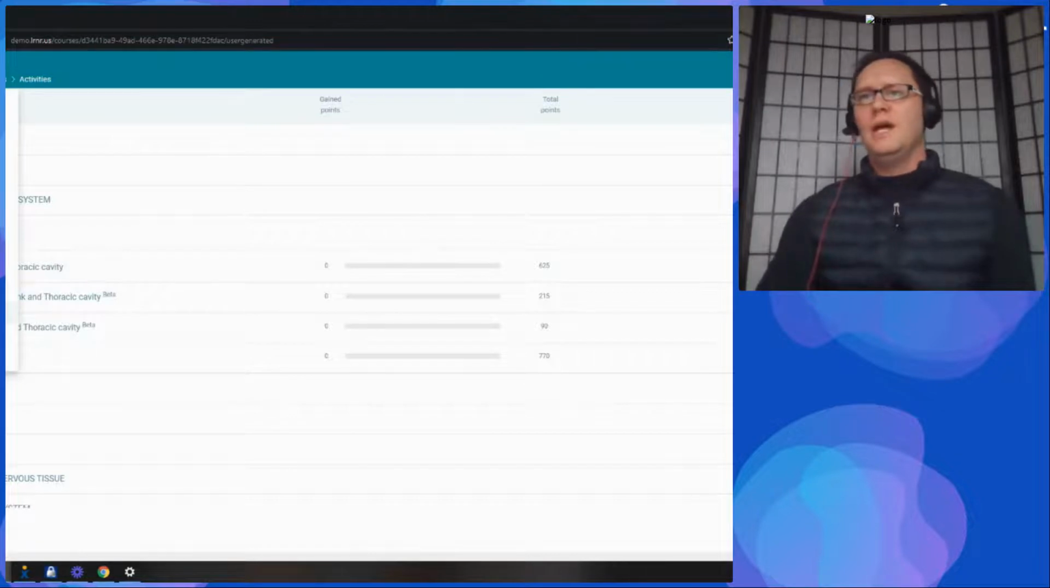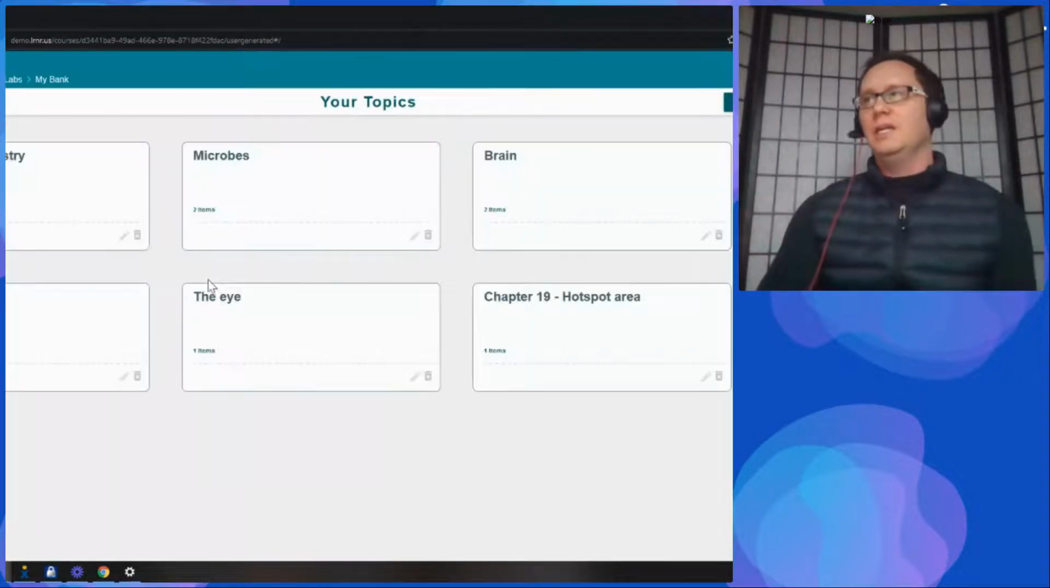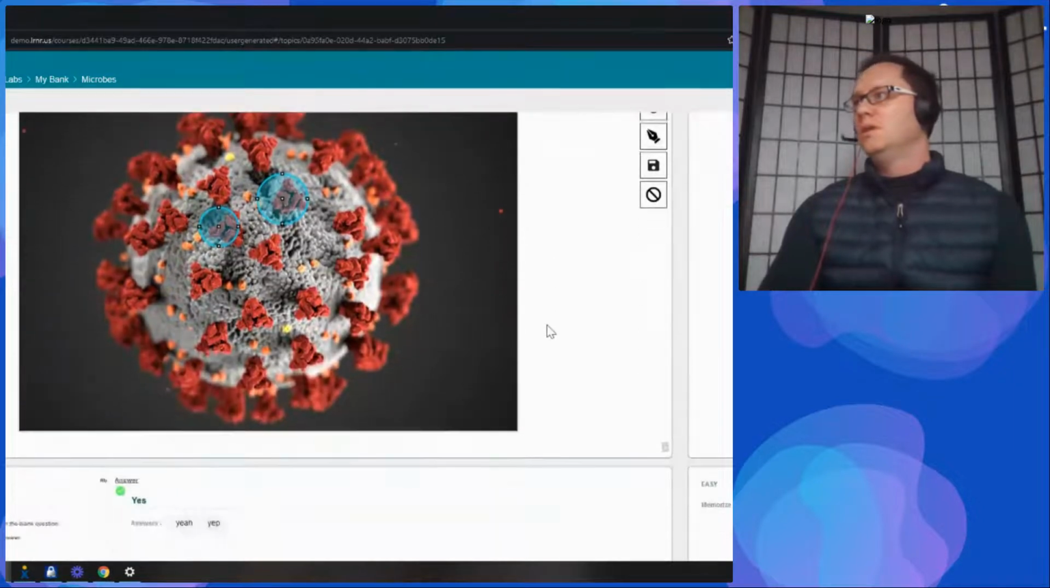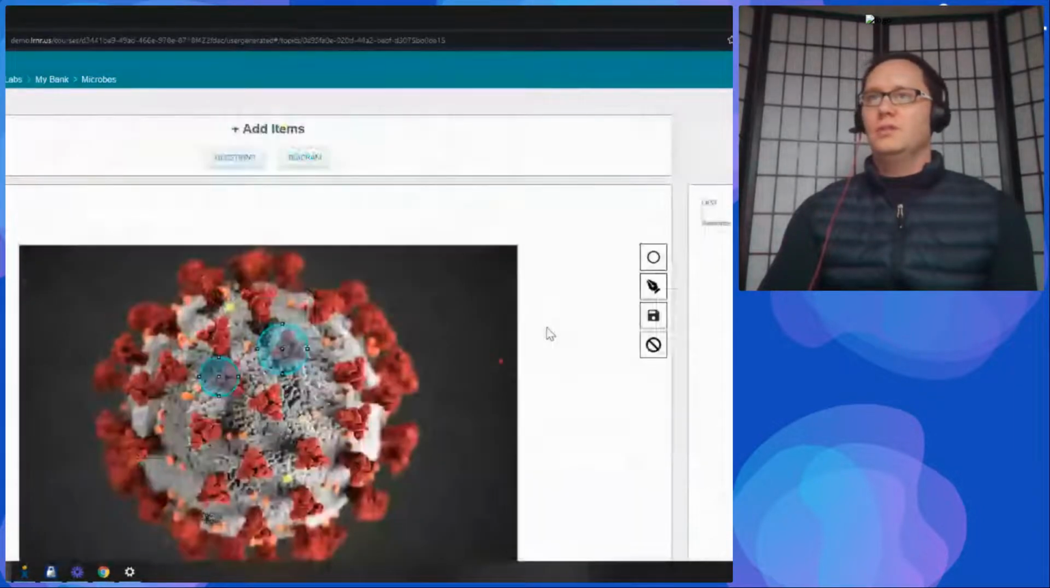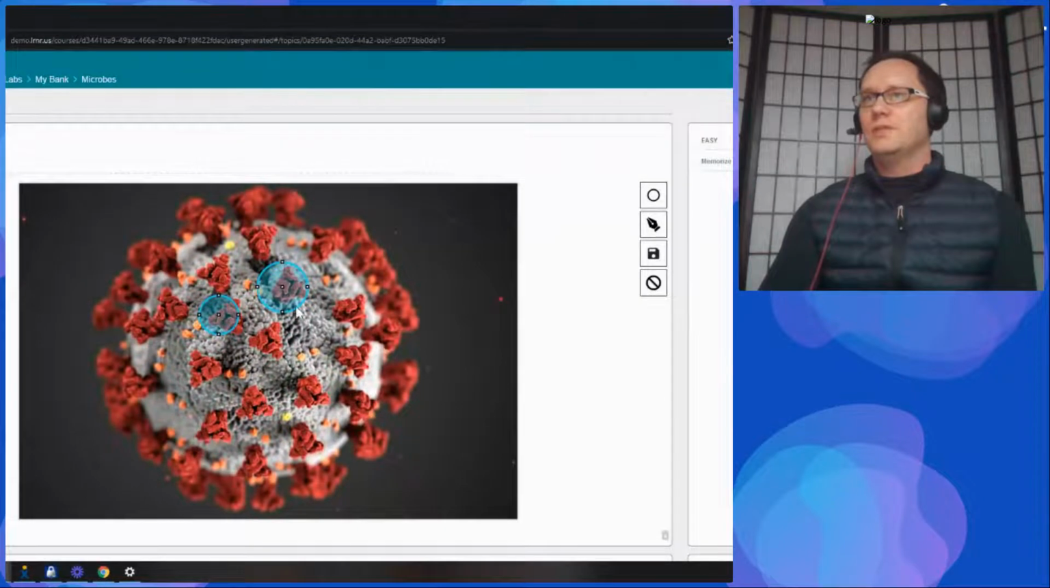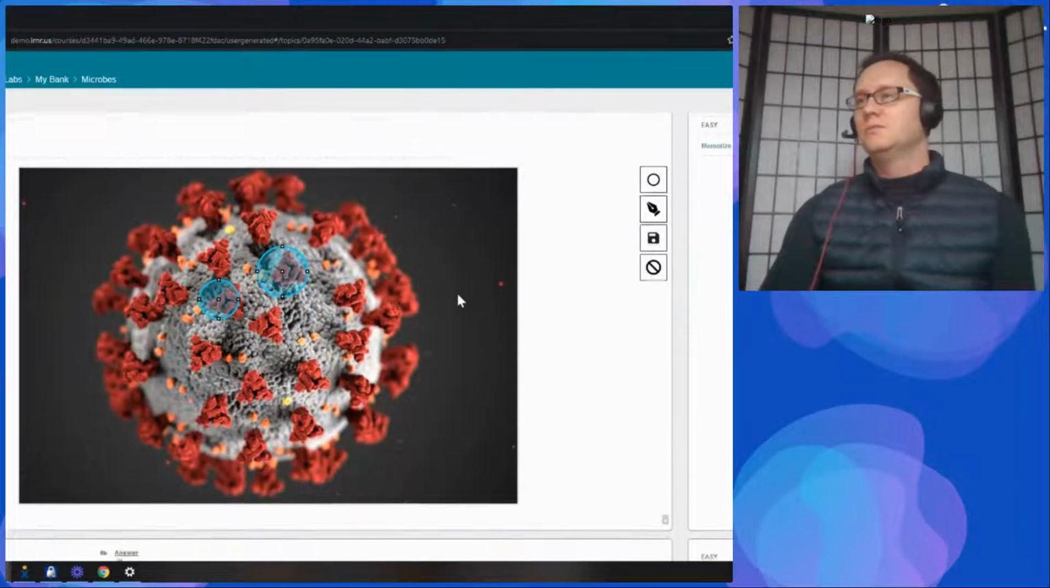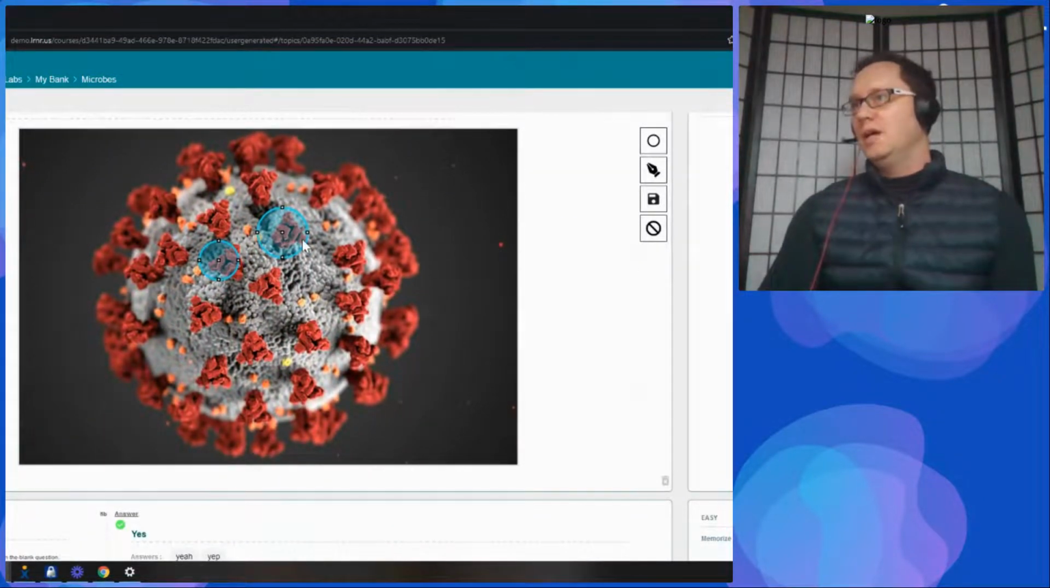And so the questions that you create, those reside in my bank. I think we have a few pre-made ones here. Let's see. Microbes. Okay. So this is a microbe, COVID-19, to be topical at the moment.